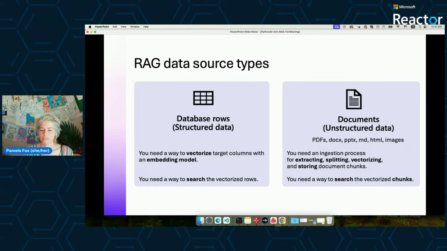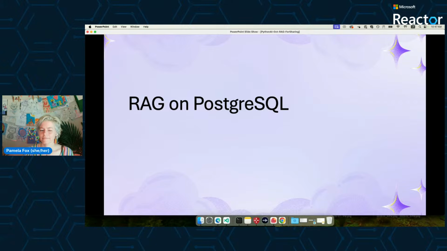So that's it. When you're starting off with building RAG, think in terms of your data source types and figuring out what different components you need in your RAG stack. Now we're going to look at two full solutions for RAG on documents and RAG on data.